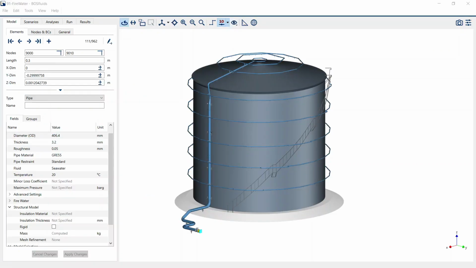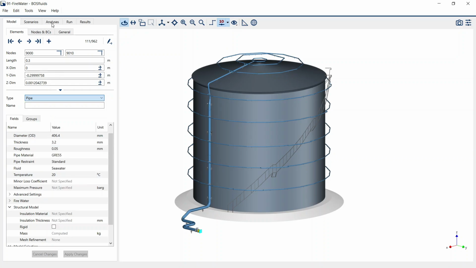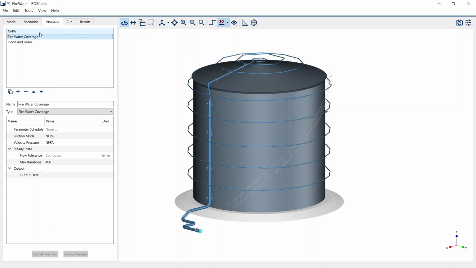So the first thing I want to show is the new firewater module in BOSfluids. The firewater module is available as an add-on license to your BOSfluids license, and it consists of new analyses and new elements. So it provides new element types like the Deluge Nozzle, sprinkler and surfaces, and new analysis types like NFPA, firewater coverage, and flood and drain.